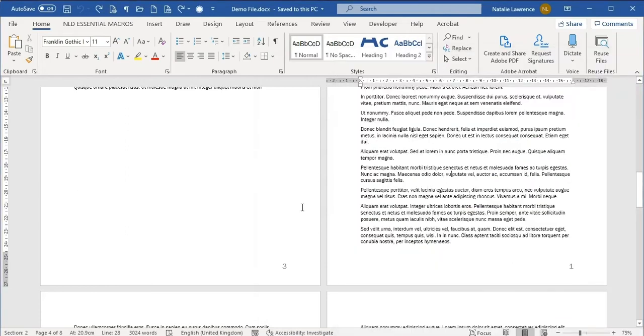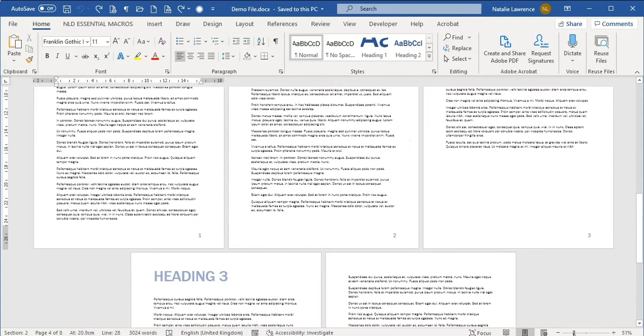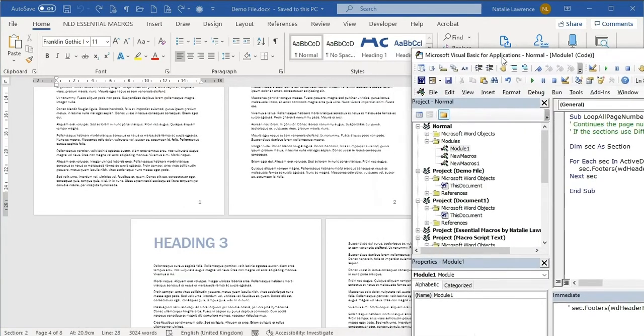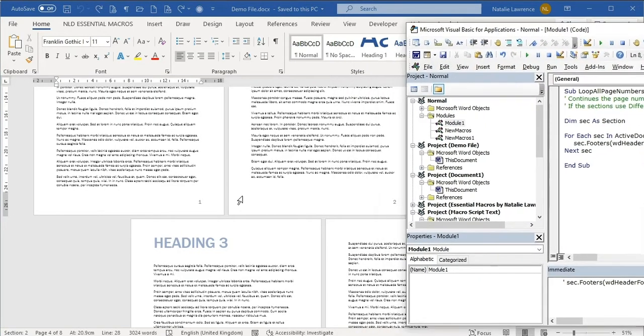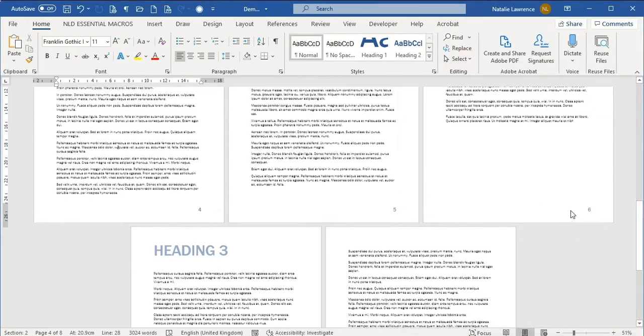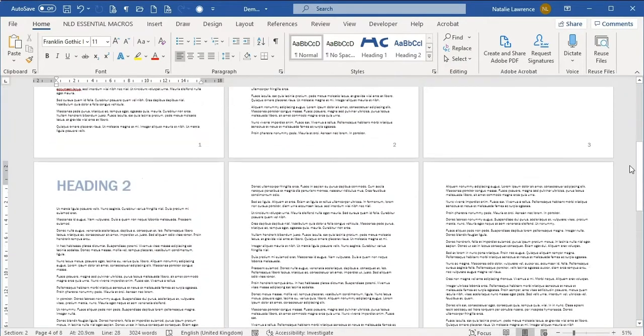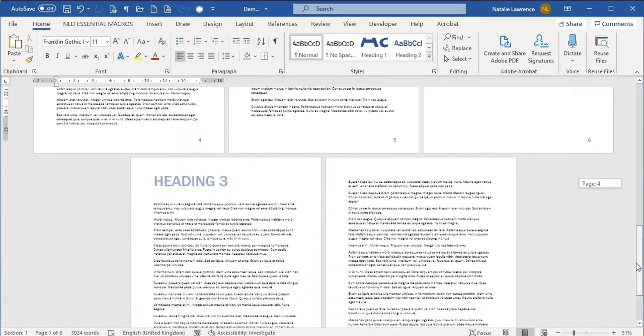Let's have a final look at the page numbers as they are. And now I'm going to move this window to the side so you can clearly see the page number here. I'll put the cursor anywhere in the code and then press F5. All done. Let's check all the page numbers in the document. Yes, they're all correct now.